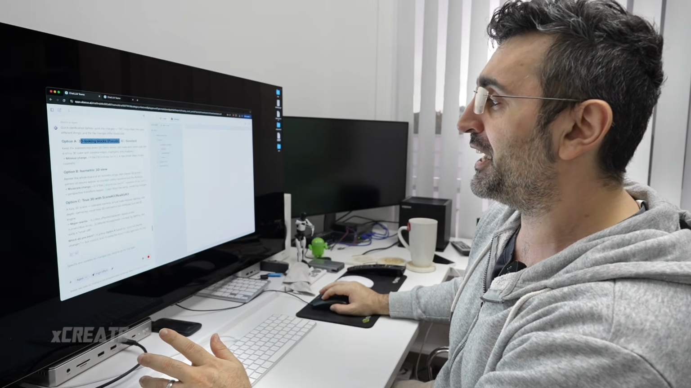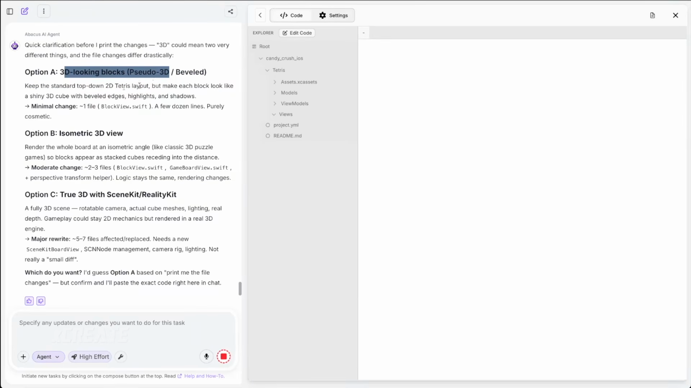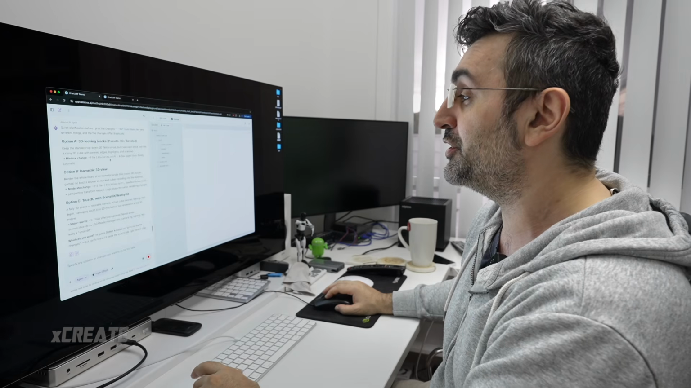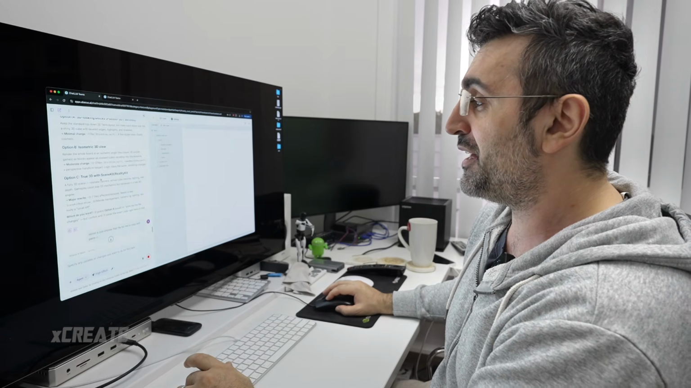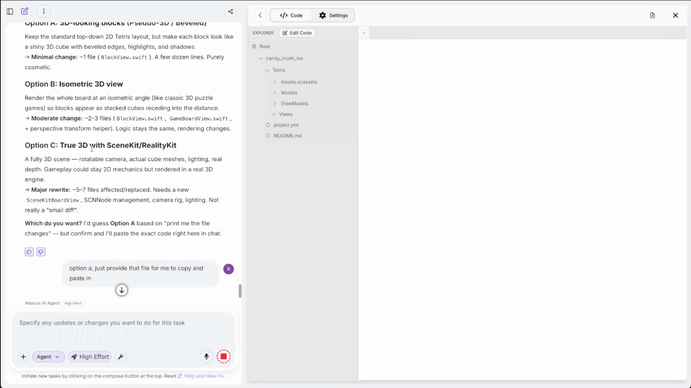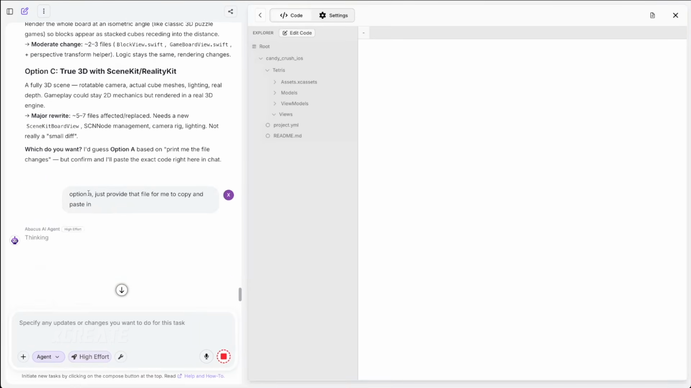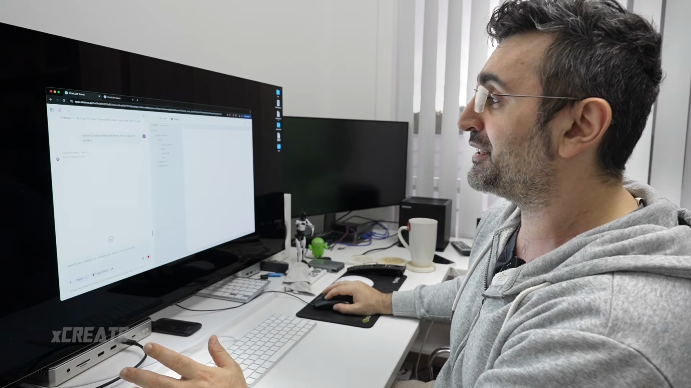So it's giving me some options on how to do the 3D challenge. Option A, pseudo 3D, and that's just a minimal change, one file. So that's good. It tells you an estimate of how much credits you're going to use. Or you can do isometric 3D, that's 2 to 3 files. That could also be done. And option 3, true 3D, which is 5 to 7 files. I'm just going to go with option A, and I asked it to just provide that file for me to copy and paste in.